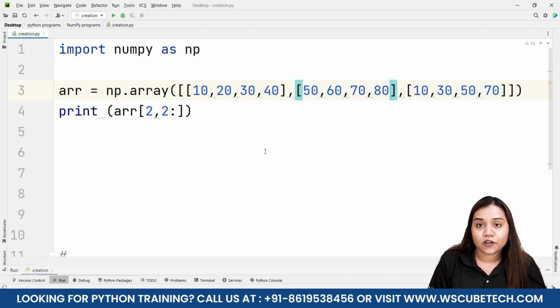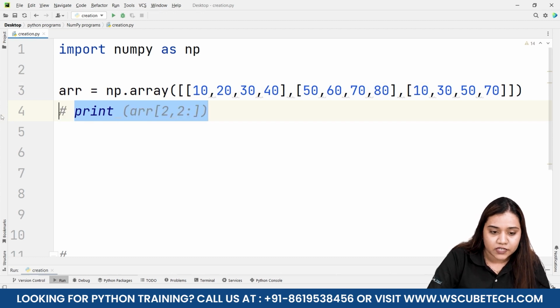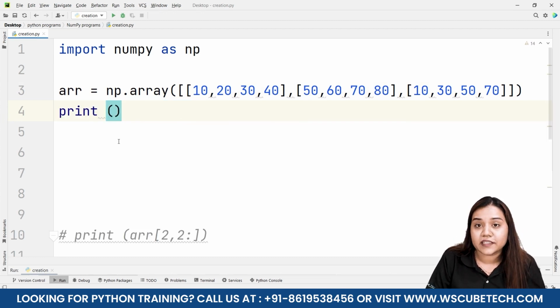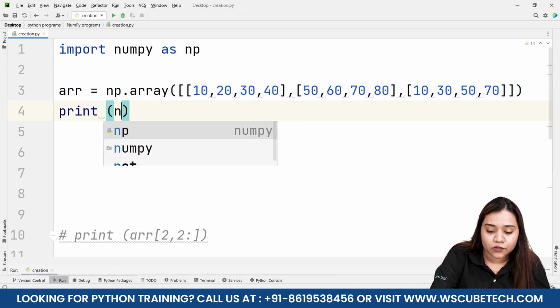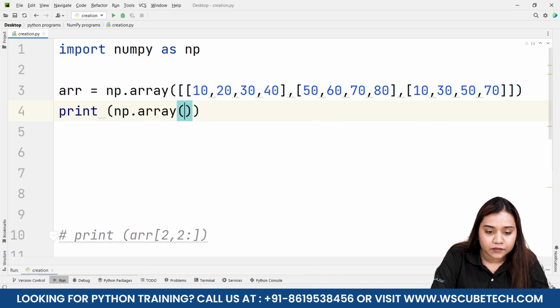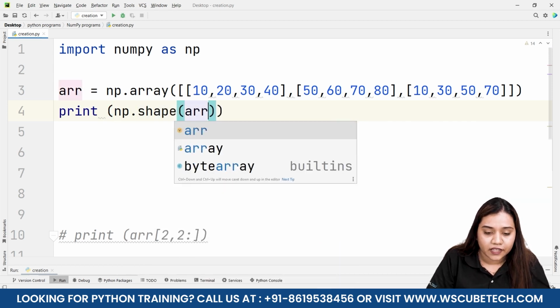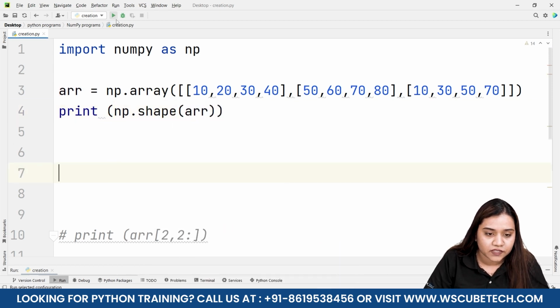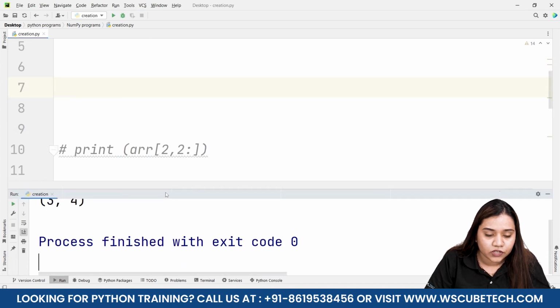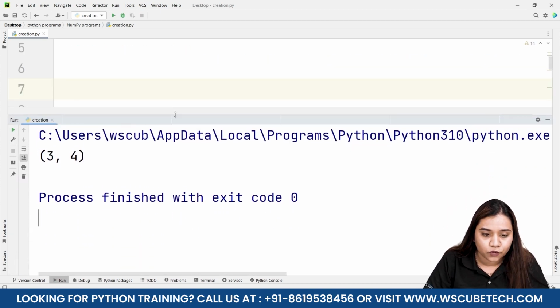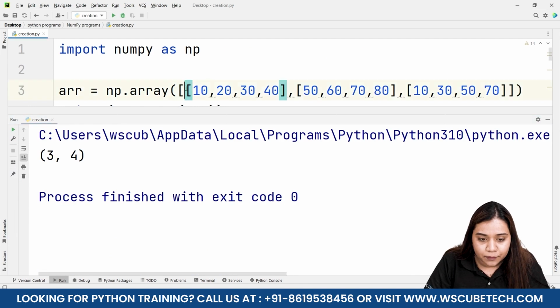Now let's move ahead and talk about the different attributes that we have in our NumPy array. First of all, let's start with the shape. So I'll just put this one inside a comment. If I want to find the shape of an array, all I need to do is write np.shape. We need to find the array's shape. As soon as I run it, I'll get the output 3, 4. Now what are 3 and 4 over here? 3 is the number of rows, so there are 3 rows and 4 columns.